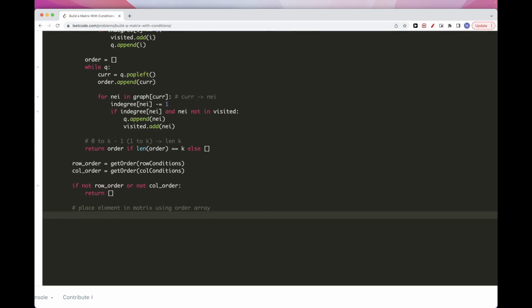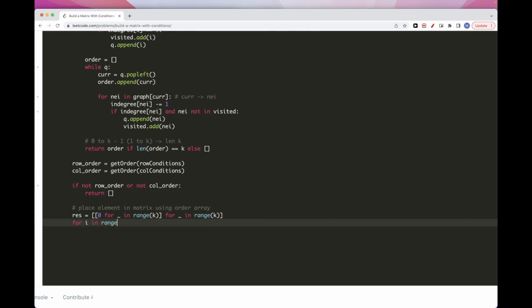So to do that, we'll need to create our empty matrix first. And so it just starts with 0. It's a k by k matrix. So just range of k, and this is for range of k. And what we need here is to go through every number. Remember here we can go from 0 to k because what we started in the row order is actually from 0 to k minus 1.